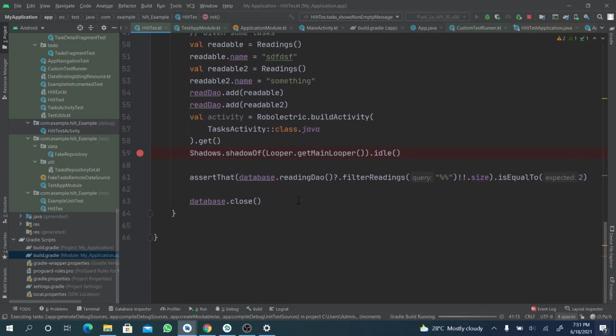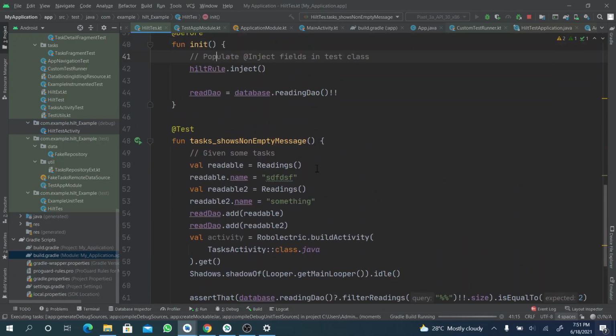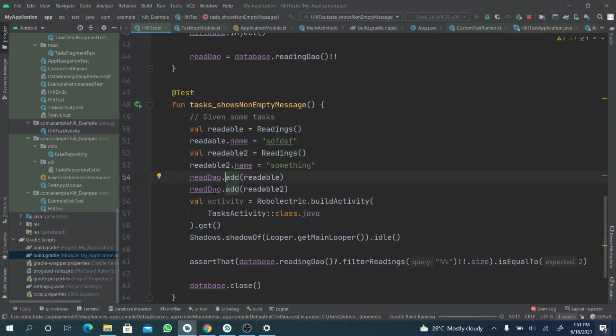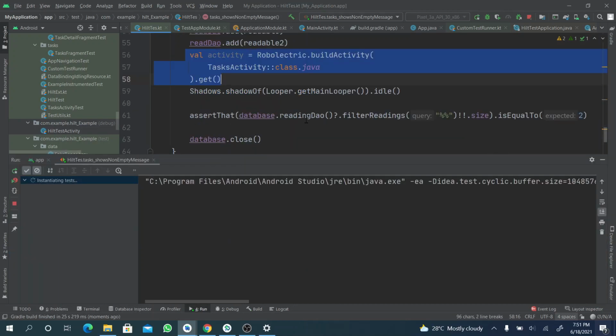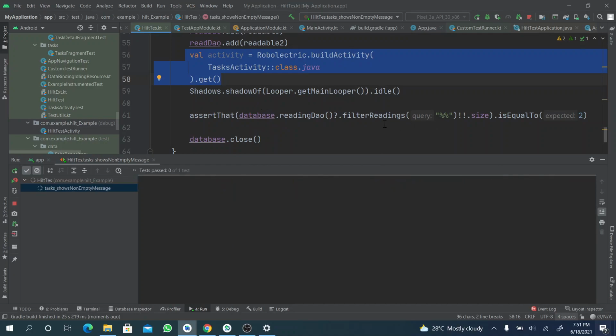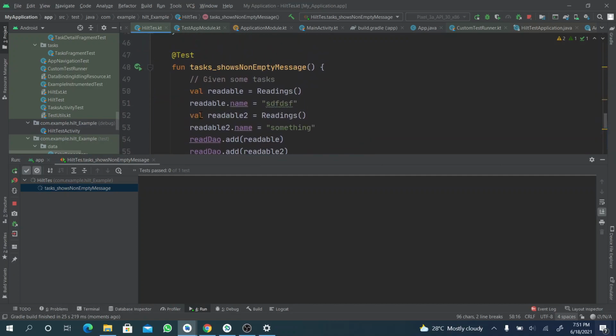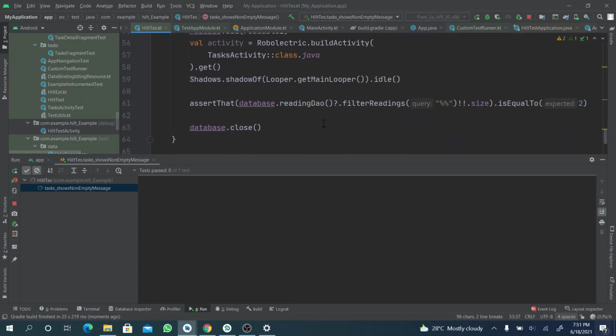Here we are creating reading one, and this is a name, you can give it any name, this is for testing's sake. Then reading two, then we add it, so we save it to the database. Then we try to create our activity, so we set up our activity with Robolectric. Then we assert that the number of records saved is equal to 2. It should be equal to 2 because we are saving 2 records in here. So let's see if we get 2.